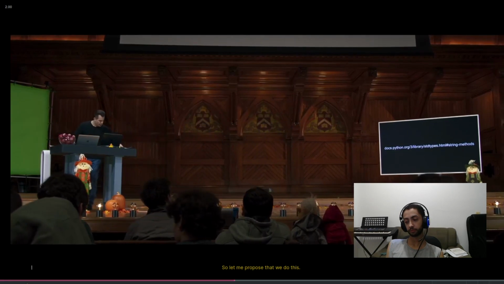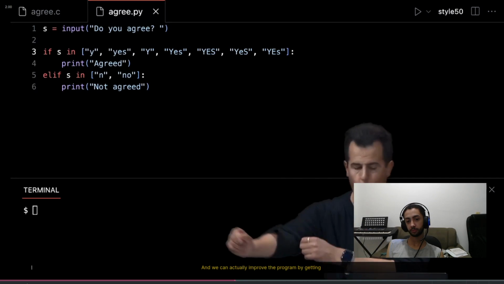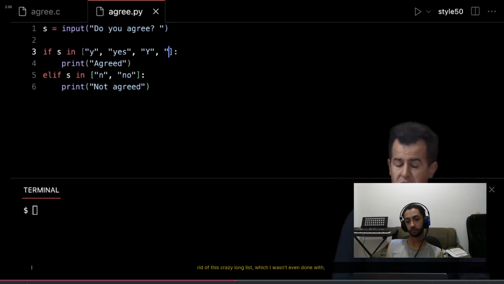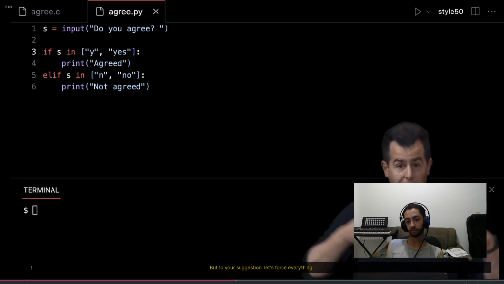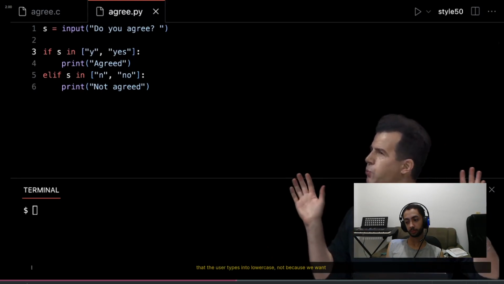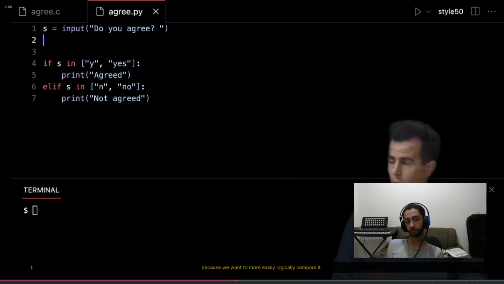So let me propose that we do this. In the world of object-oriented programming, we can come back to agree.py, and we can actually improve the program by getting rid of this crazy long list, which I wasn't even done with, and just canonicalize everything as lowercase. So let's just check for lowercase y and lowercase yes, lowercase n, lowercase no, and that's it. But to your suggestion, let's force everything that the user types into lowercase, not because we want to permanently change their input, we can throw the value away thereafter, but because we want to more easily, logically compare it for membership in this list of values.